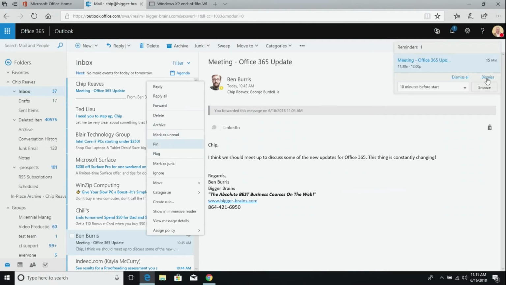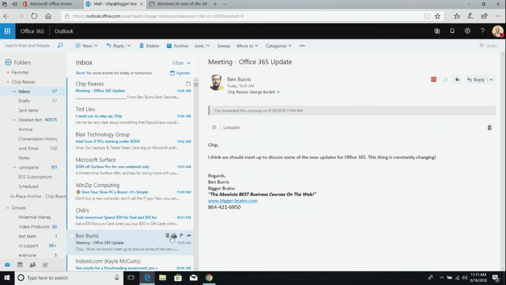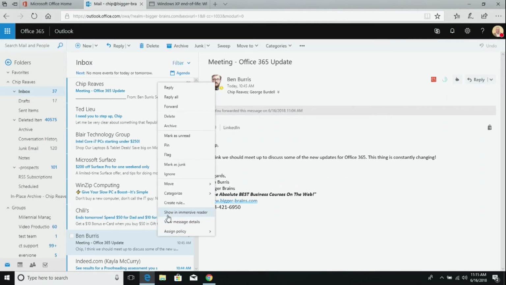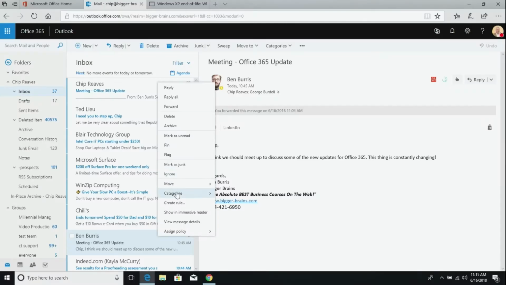Oh, and there's our notification for the meeting, so I'll go ahead and dismiss that. Okay. And now, Chip, it looks like there's some new stuff too, like pin and move and categorize. Yeah, good eye. So in this menu, we do have some things that are more related to the organization of the email in the folder.